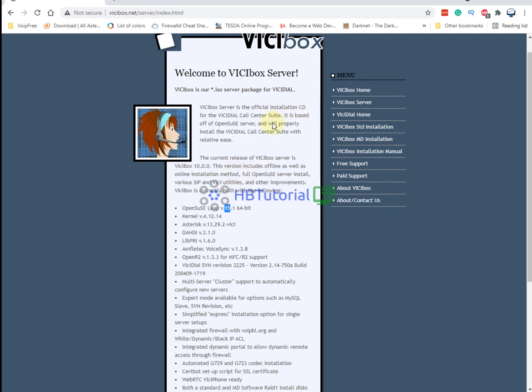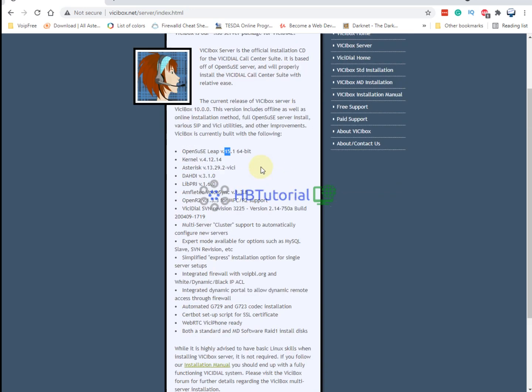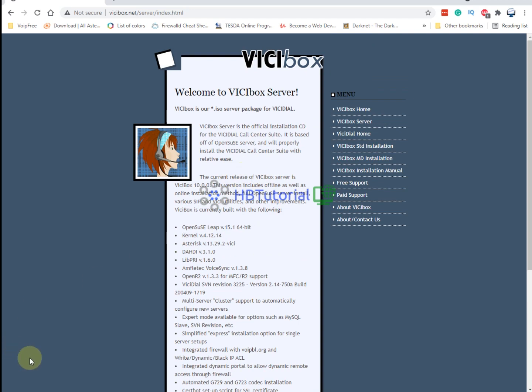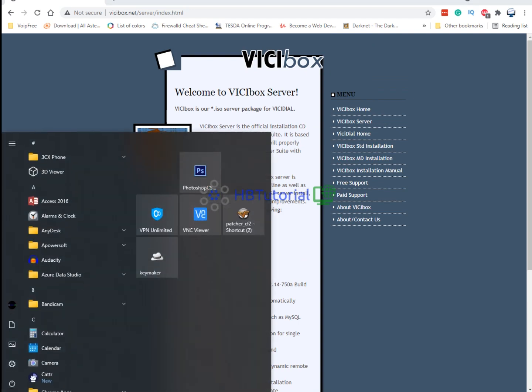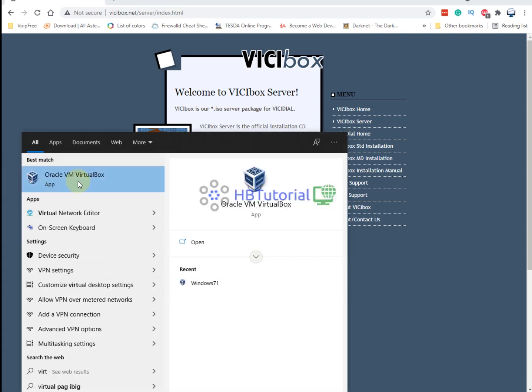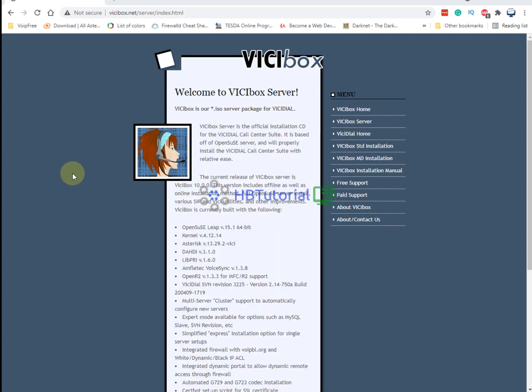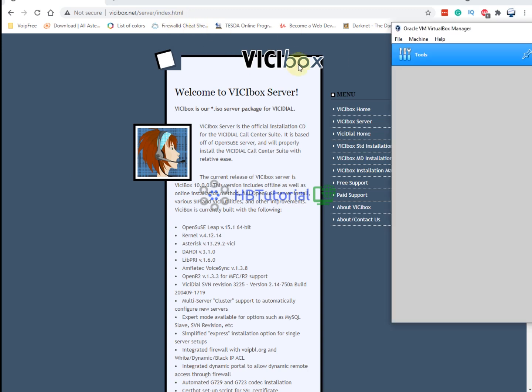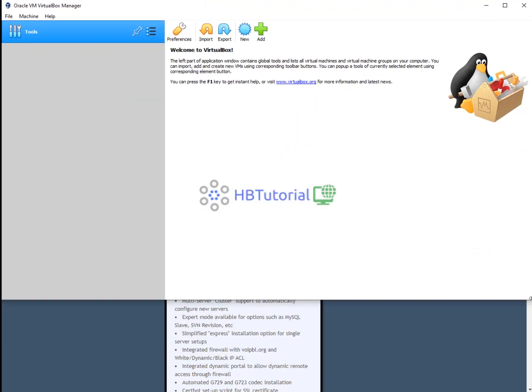Okay guys, so we will start and I will show you how to install it again on our VM. So we will use first the VirtualBox machine. We can use the Oracle VirtualBox. So this is my VM now.